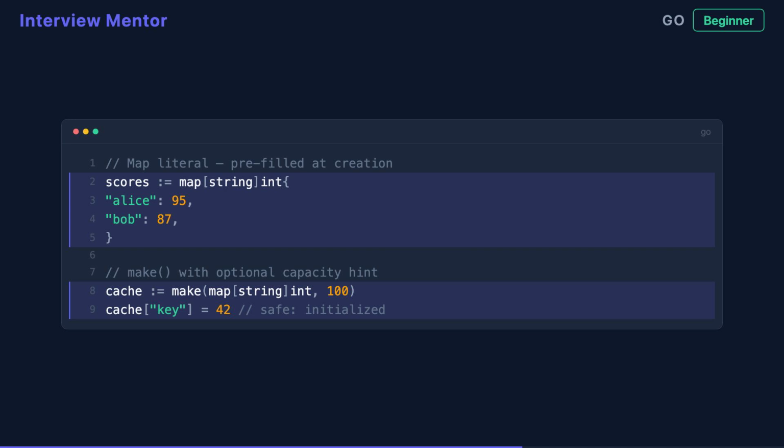Make also accepts an optional second argument, a capacity hint. Passing 100 tells Go to pre-allocate space for roughly 100 entries, reducing allocations when you know your map's approximate size.